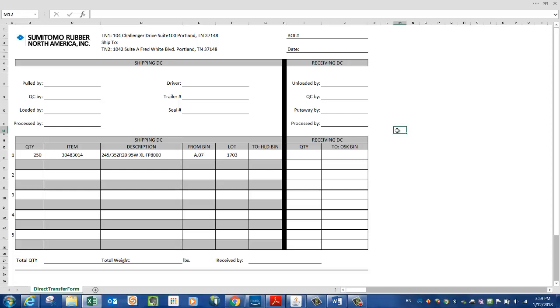One form is meant to be used for every 9 racks. And we do that because we want one form per transfer, and one 53-foot trailer can only hold up to 9 racks. So however many items or tires fit in one 9 racks, we use one of these forms.